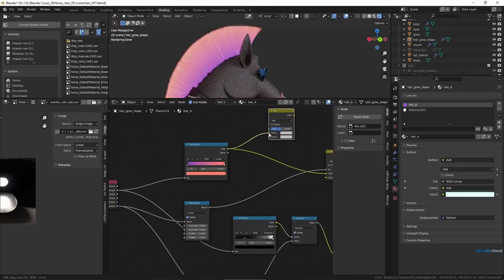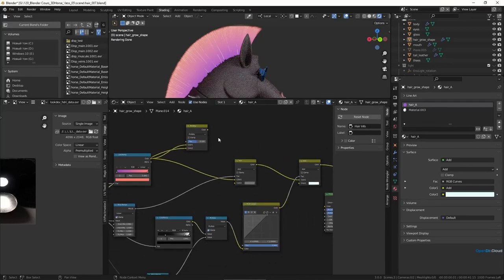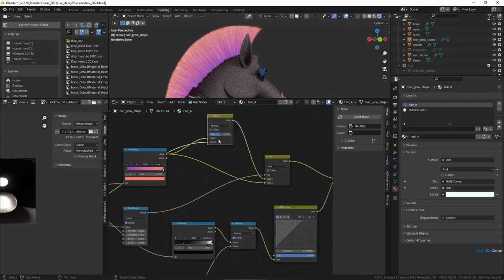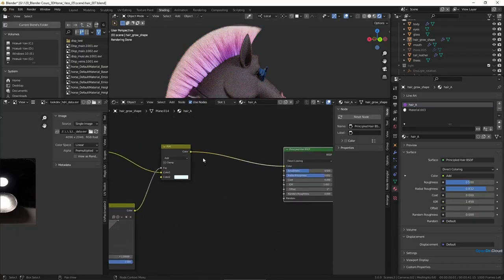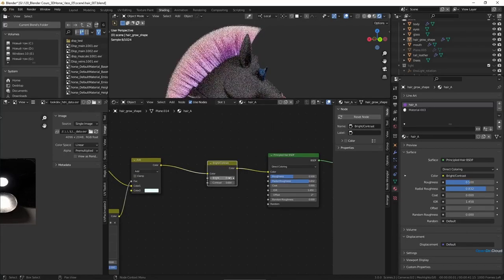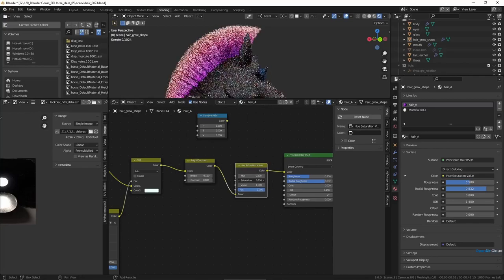We can add color into the randomness value via multiply to make a bigger variation. If the final rendering looks quite highlighted, the light can be corrected with bright contrast, or by the saturation node.